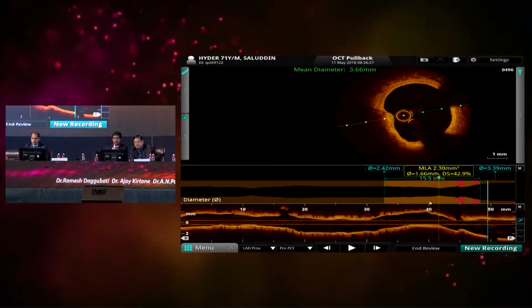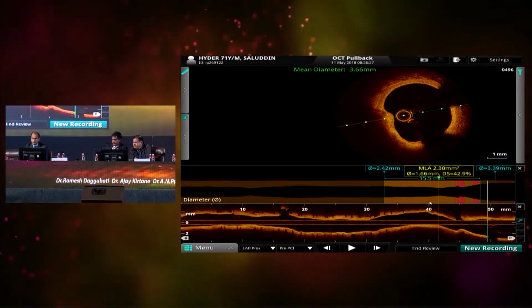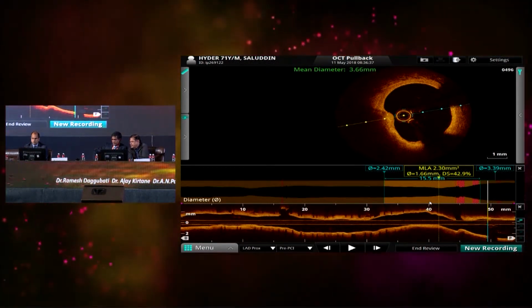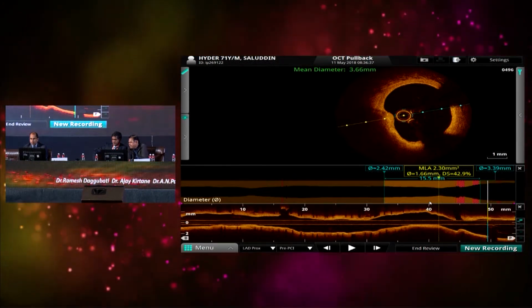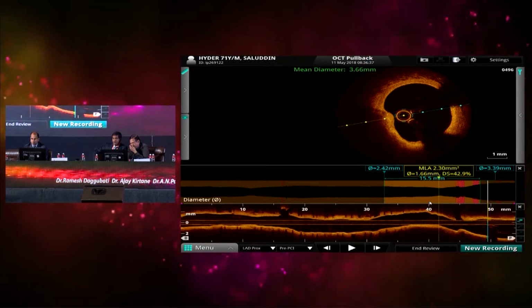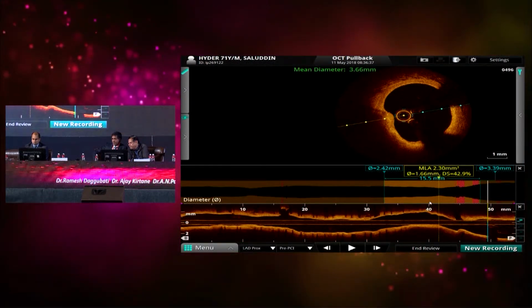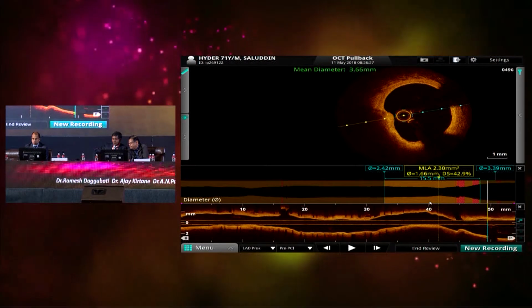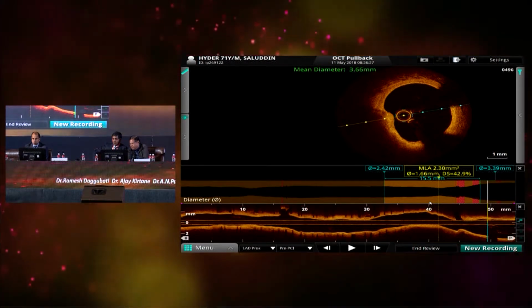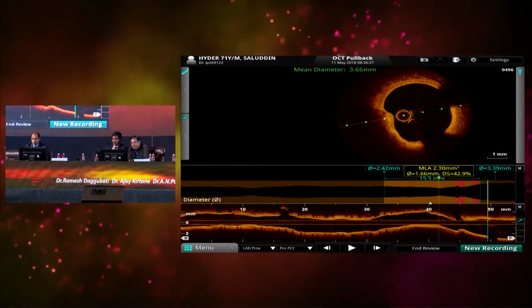How about the ostium of the circumflex? It is too big in the distal circumflex, right? Yeah. How does the circumflex ostium look as well? Keep running. Get one more view where it is not very clear.